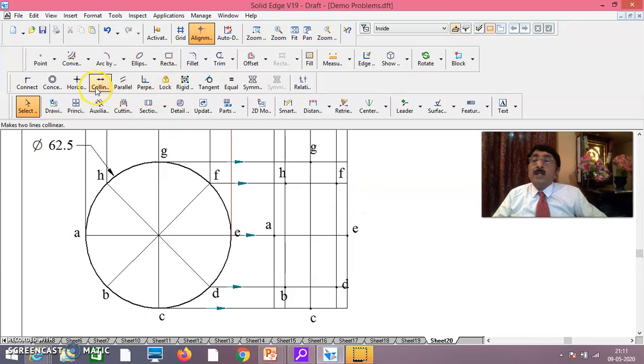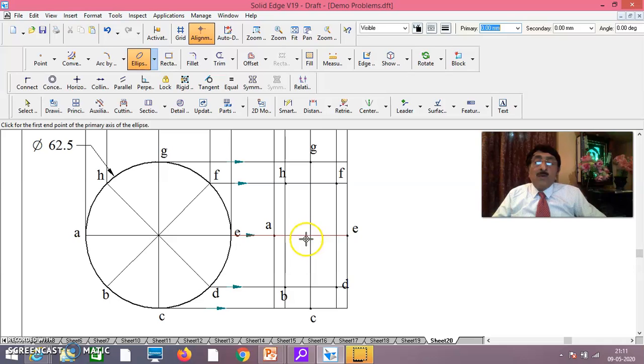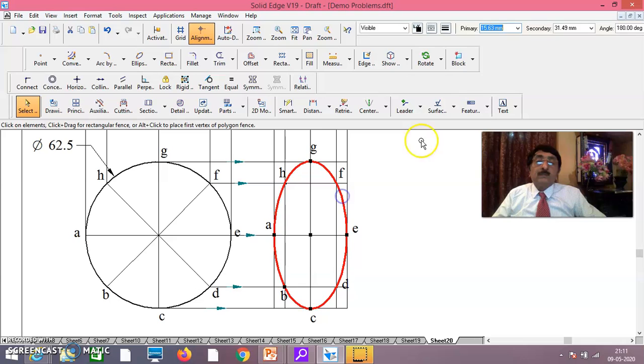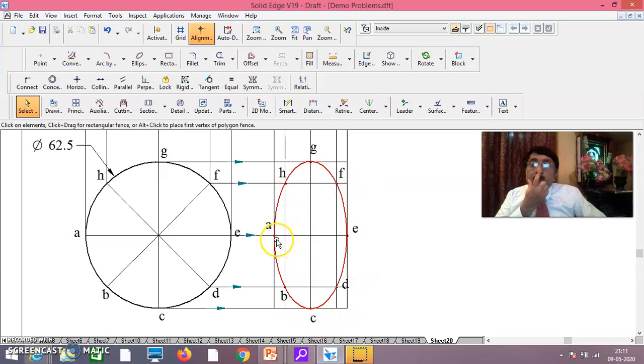Now you see here, I'll do the ellipse. First point you take here. Second point you take here. Then you take such that, okay, now it's okay. More or less it has covered. Now you see here, once you've done this, this is more or less passing through all the points. Earlier, some small mistake was there because we had not sensed this point. Now everything is sensed properly.